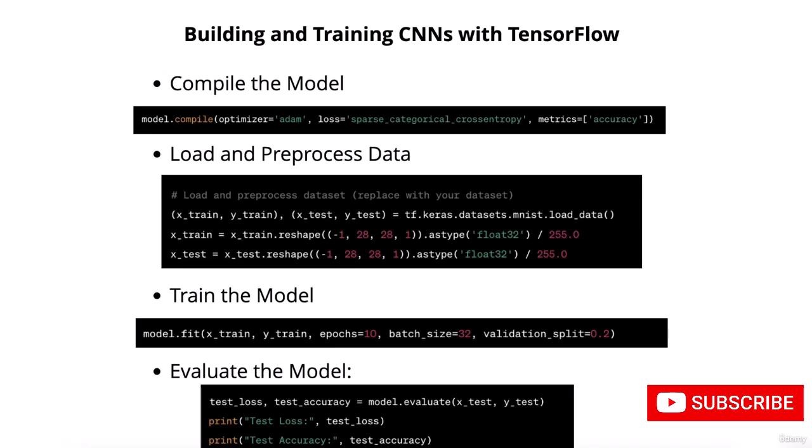Next, we load the pre-processed data. Load and pre-process your dataset. For example, if you're working with image data, you may need to resize the images and normalize pixel values. You do that by x_train, y_train, and then x_test, y_test is equal to tf.keras.datasets.mnist.load_data, where we're taking the data from MNIST. Then we set x_train equal to x_train.reshape, giving the parameters, as type float32 divided by 255. Same thing for x_test, with x_test.reshape, give the parameters, as type float32 divided by 255.